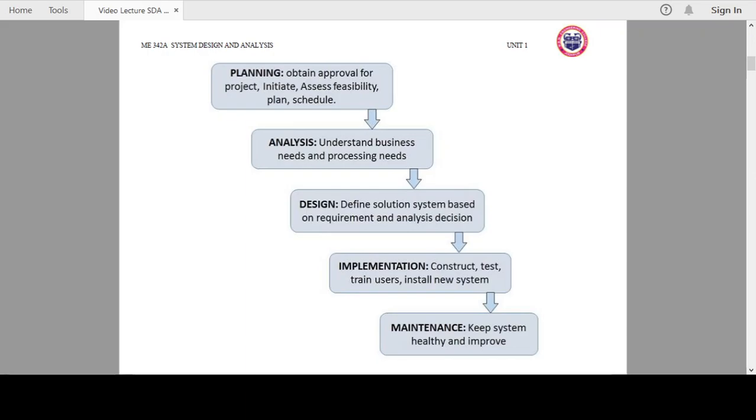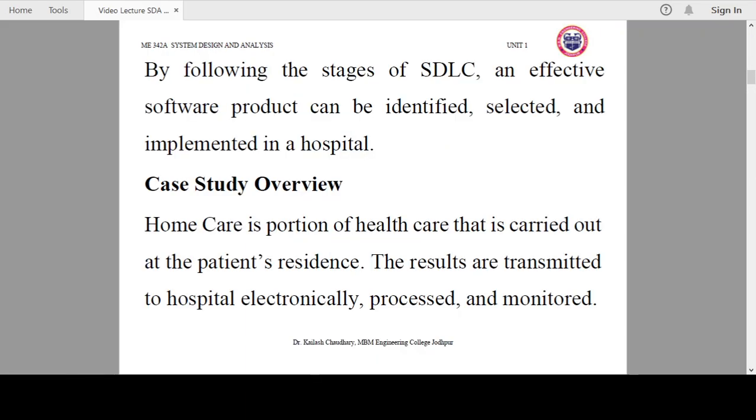I have picked a healthcare system case study to explain the various phases of system development life cycle. By following the stages of system development life cycle, the objective here is to get an effective software product that can be identified, selected, and implemented in a hospital. So we are into a project of getting software that will be used in a healthcare system. Let us see the overview of this case study.